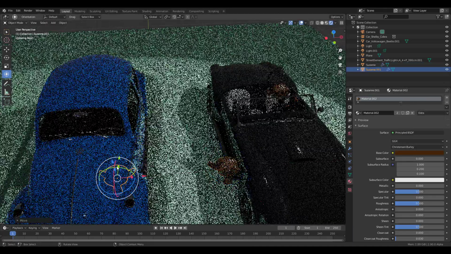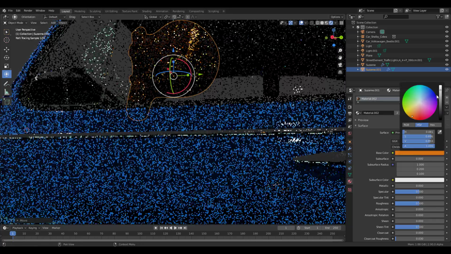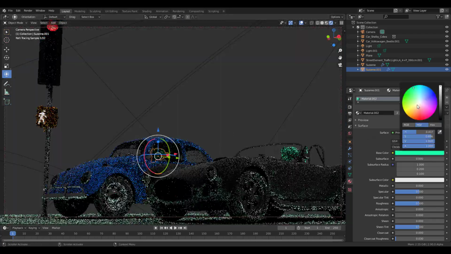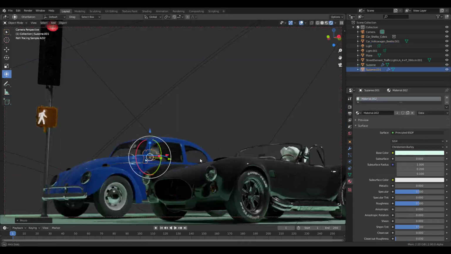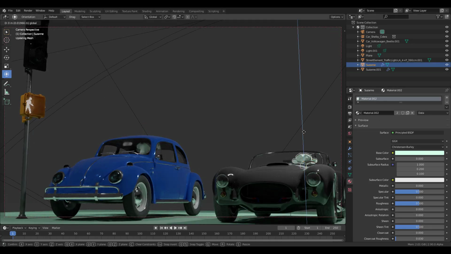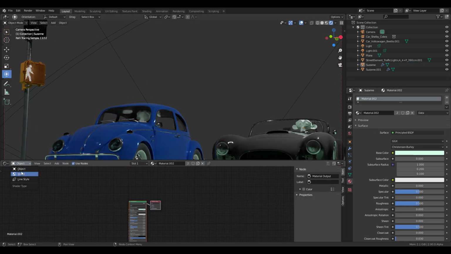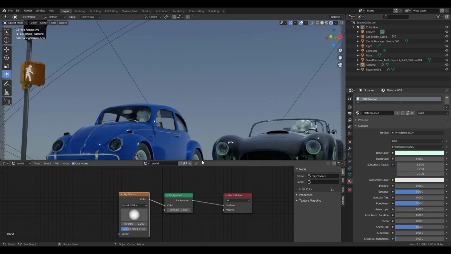NVLink is also something that has been supported. So in case you're trying to work with multi GPU cards, you can now NVLink them. This is a cool feature that was just recently implemented in KeyShot 9, and it's very interesting to see that we have that now.